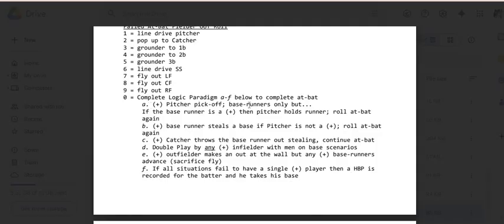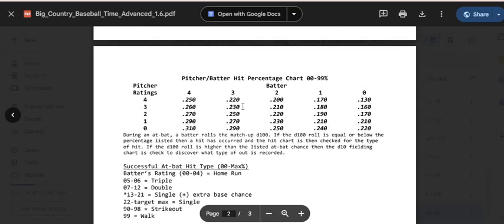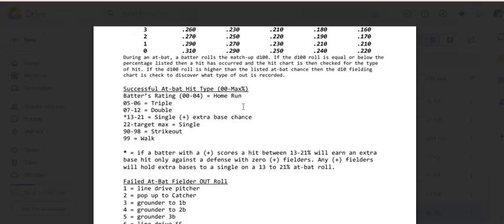If it's true, then we're done. If it's not true, you continue down the list. So logic paradigm A through F. So let's say there's a man on first. When this happens, a pitcher with a plus rating would pick off the base runner, and that would be an out. Obviously, there has to be a base runner on to pick off a base stealer. If the base runner is also a plus, then the pitcher would just hold the runner, and we'd roll the at bat again. So it would be an attempted pickoff, and he holds the runner, and then we go back up and we roll my batter 23 and below to get a hit.